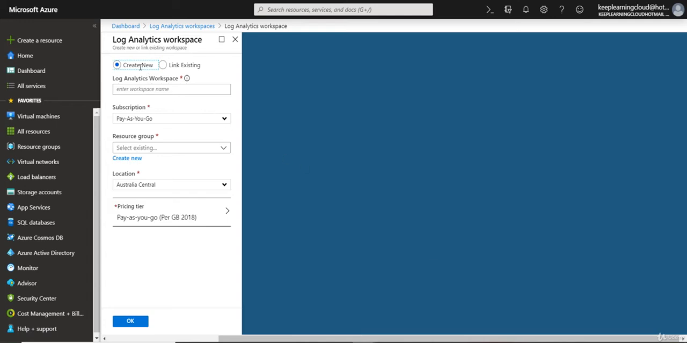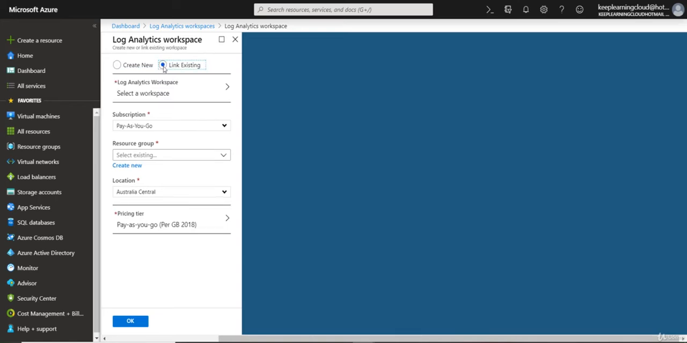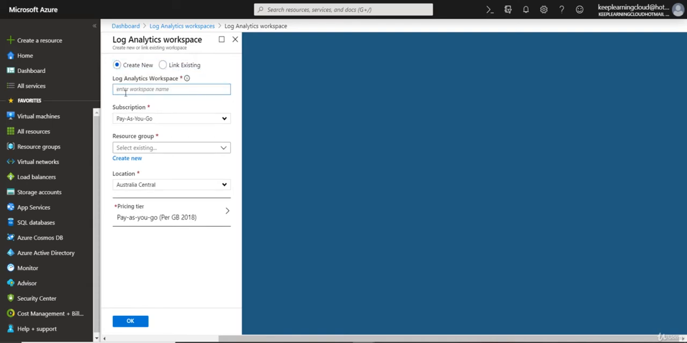You have two options, whether you want to create a new Log Analytics workspace or link existing. We do not have any workspace at this point, so let's click on Create New. And then you can just type a name. So we'll provide a name for the new Log Analytics workspace. I'll just call it Log Analytics Space, okay? Now, make sure that you follow your naming standards and conventions.